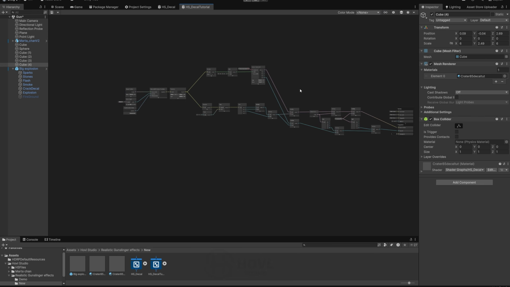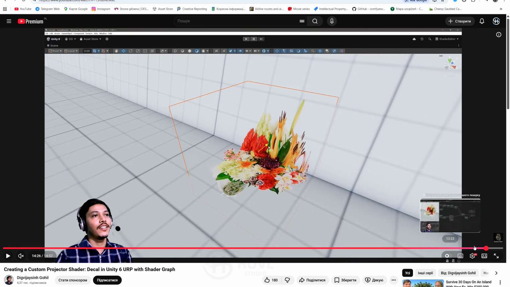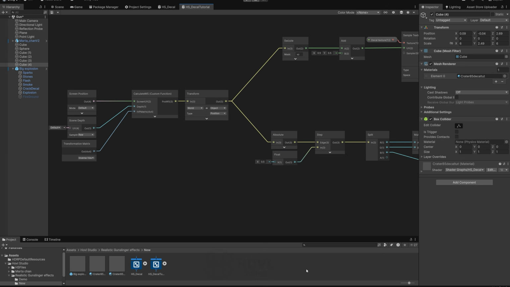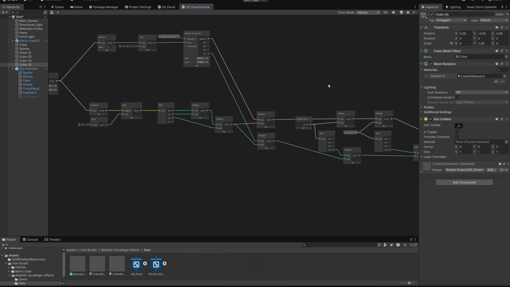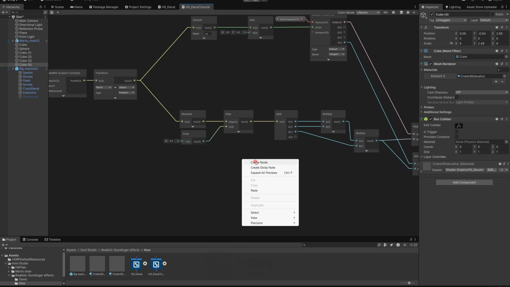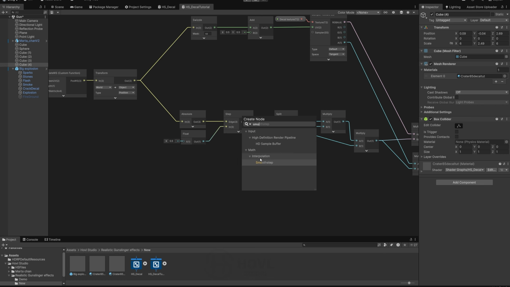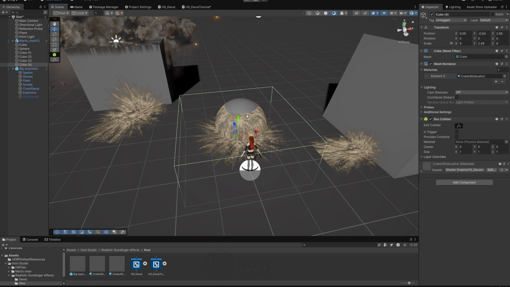This is the shader that I made based on his tutorial. So I made the same. I won't show you how to create it from the beginning. After that, we need to use the SmoothStep node to fix this weird line.